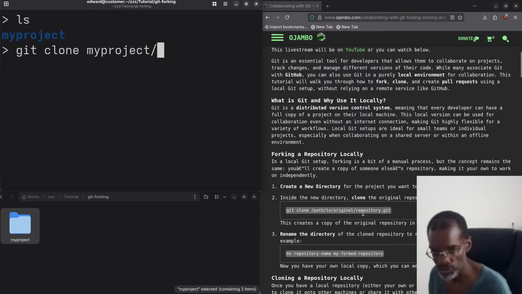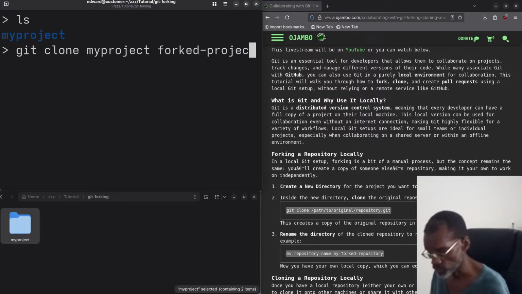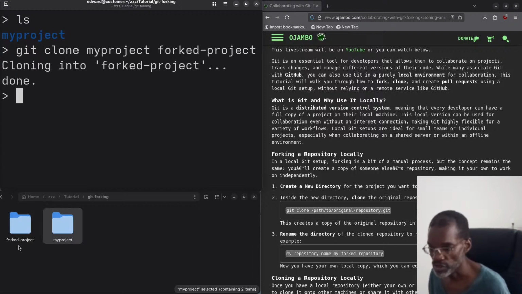So you just clone the original one. Now, if I do this, it's just going to create the same name. So you can obviously give it a different name. In this case, I'm just going to give it a different name, and I'm going to call it forked project. You see, then it gives it a different name: forked-project.